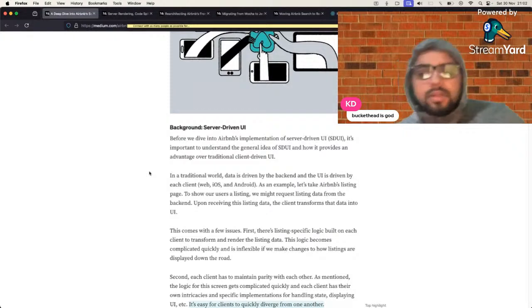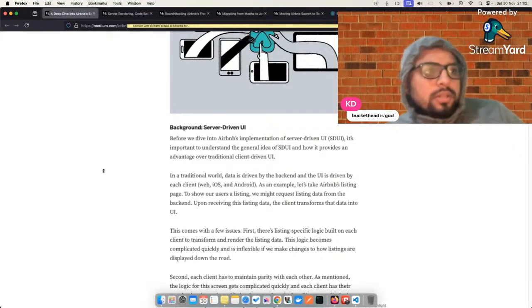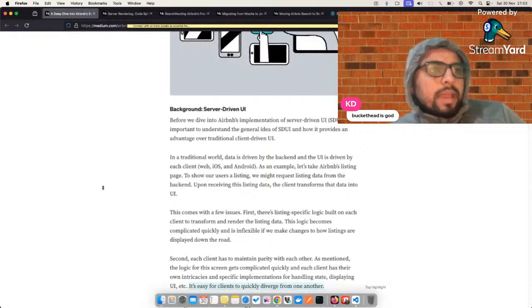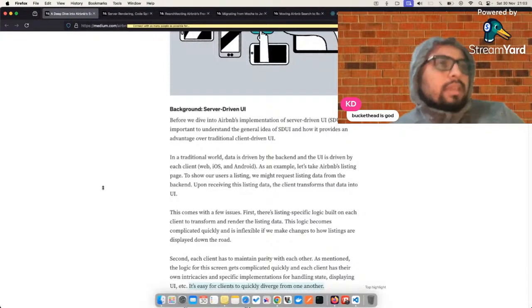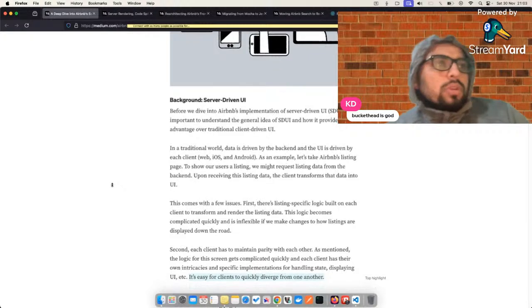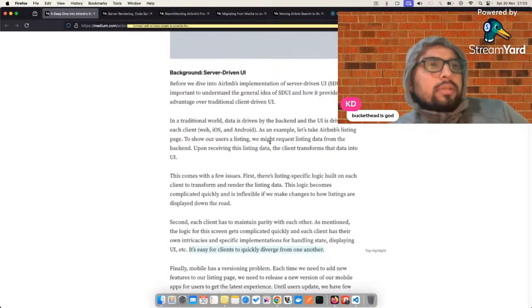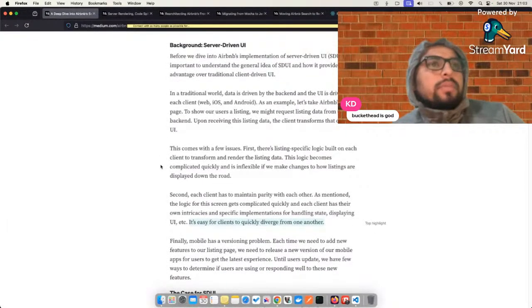So I'm pumped up. In the traditional world, data is driven by the backend and the UI is driven by each client. As an example, let's take Airbnb's listing page. To show our user a listing, we might request listing data from the backend. Yeah, and the API will come. Upon receiving the listing data, the client transforms the data into UI. That's what we have been doing till now.